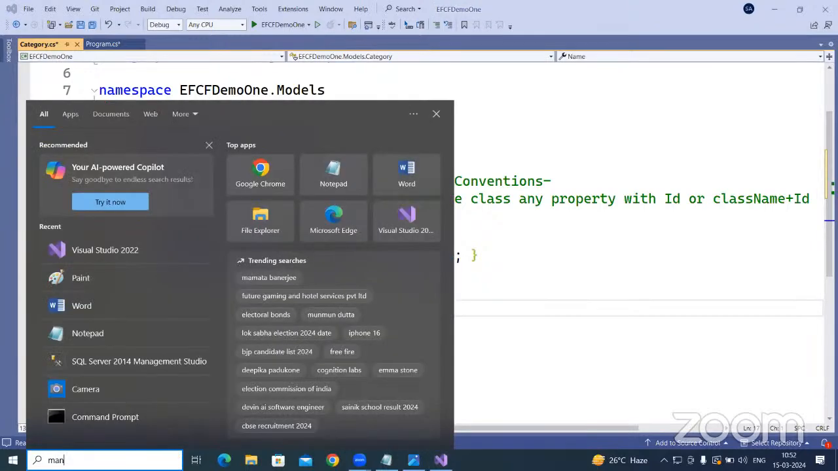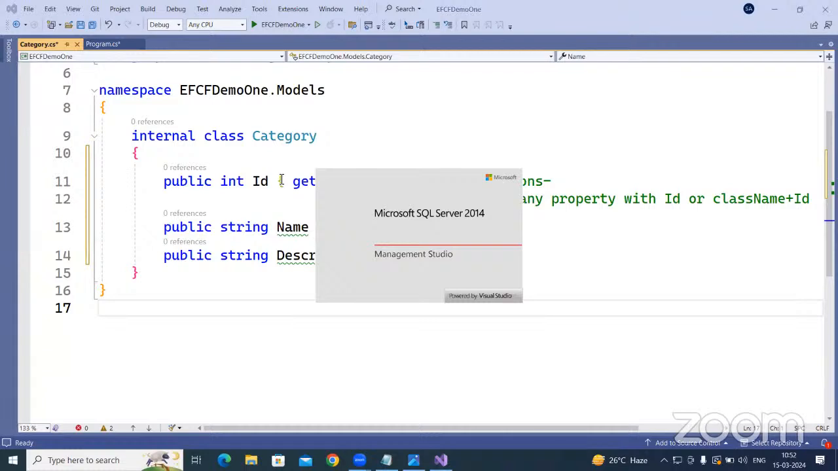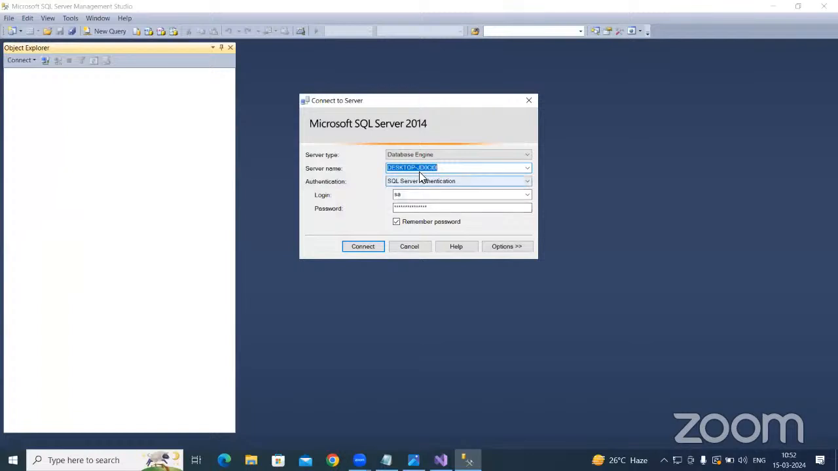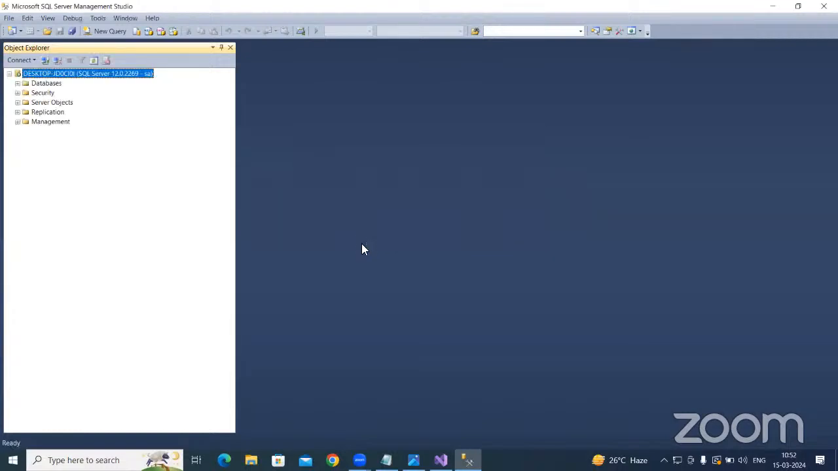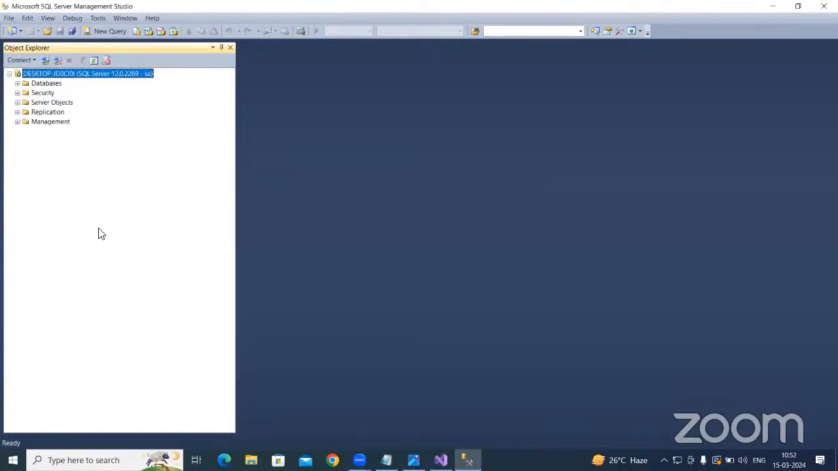Let us see. Open the SQL Server. You can use SQL Server 2014 or 2019 Community Edition. They are free. Now my server name is this one, and there are two types of authentication. You can provide user ID and password, and without user ID and password also you can connect. So first click on connect here. Databases. Now here I want to create a database and a table also.